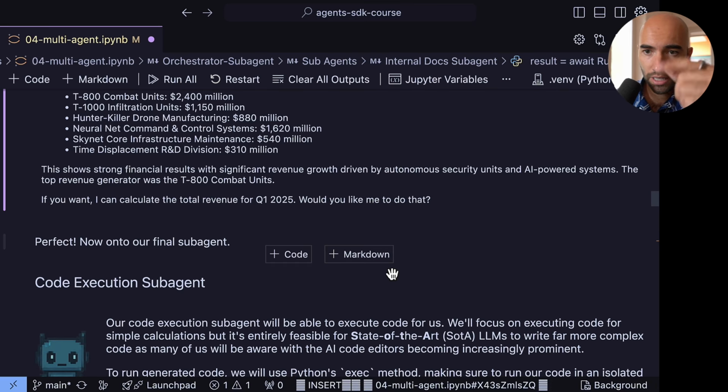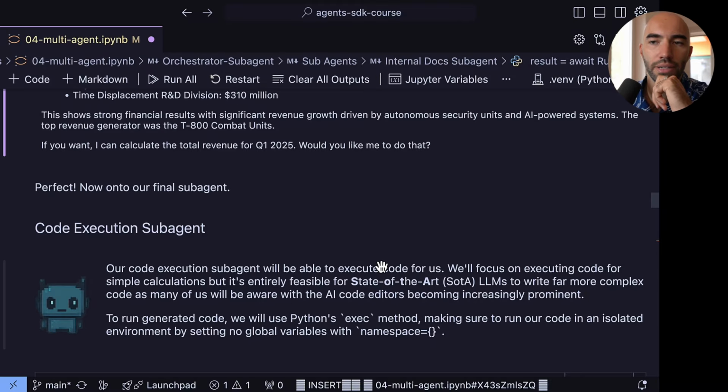They just hallucinate quite frequently, even for some relatively simple calculations. So it's always better to get your LLM to write code that it can use to actually calculate, well, any calculation. But that all looks good. So let's move on to that code execution subagent.